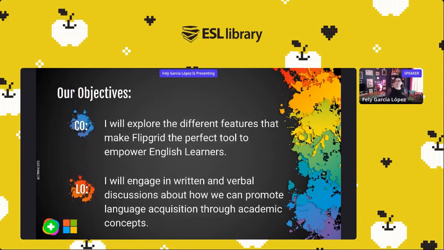Muy bien. So we're going to start our presentation today with our objectives, right? What is it that I am going to get from this presentation? So my content objective, what is it that I am going to learn? I will explore the different features that make Flipgrid the perfect tool to empower English learners, right? So why is Flipgrid so amazing? Why does it work so beautifully with my ELs? So that's what I want to learn, my CO, the main idea of my class.